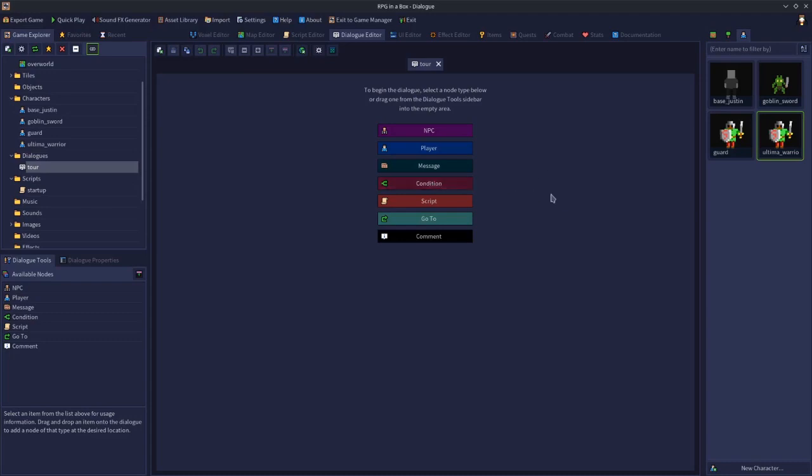Condition nodes are how you check for the state of things. So have you completed a quest? Have you got something in your inventory? Have you killed a particular NPC? Have you got enough money? Have you spoken to this NPC before? All those kind of things, that's going to be your condition checks. It's checking if something is the case. And then depending on if it is or not, you can branch the dialogue down different paths.